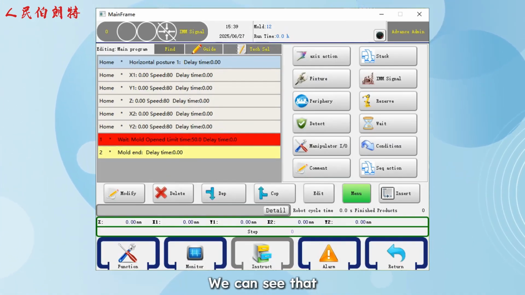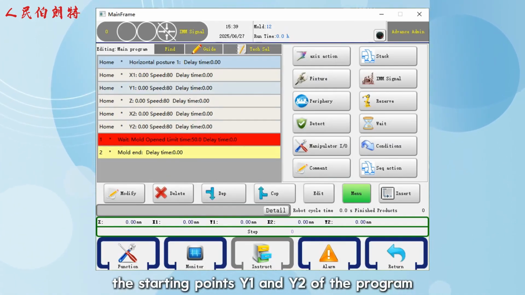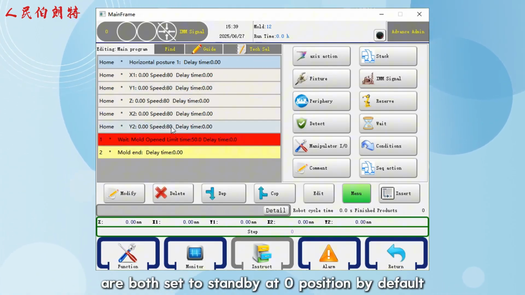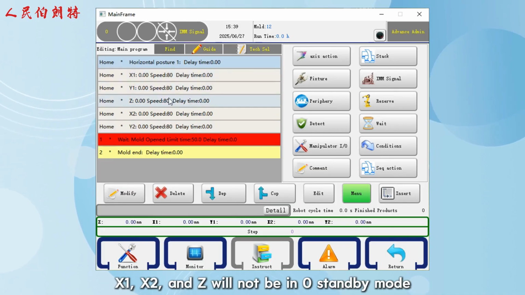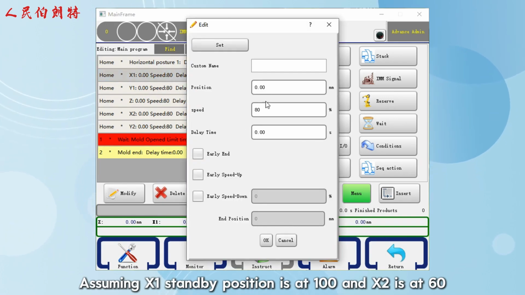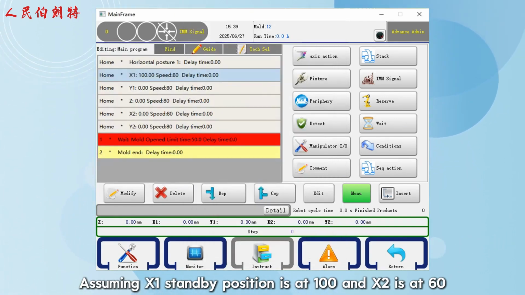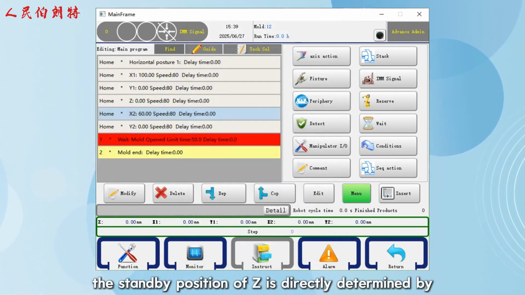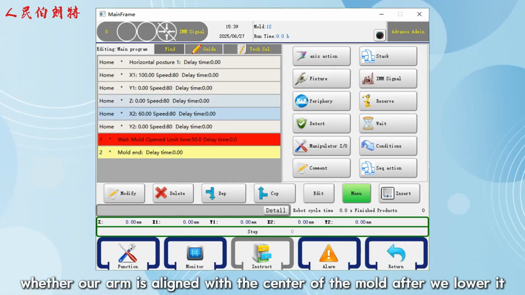We can see that the starting points Y1 and Y2 of the program are both set to standby at 0 position by default. X1, X2, and Z will not be in 0 standby mode, so we need to do point modify. Assuming X1 standby position is at 100 and X2 is at 60, the standby position of Z is directly determined by whether our arm is aligned with the center of the mold after we lower it.